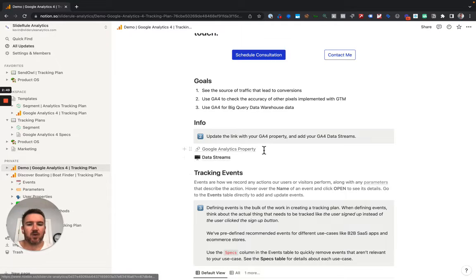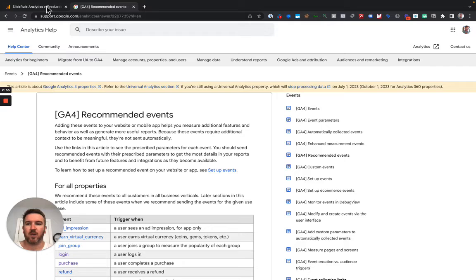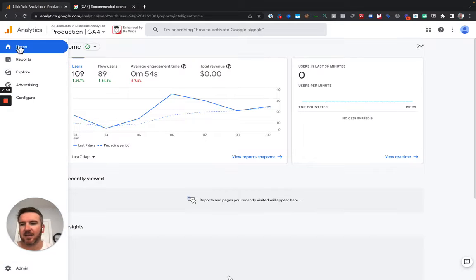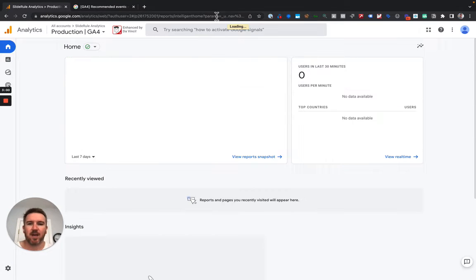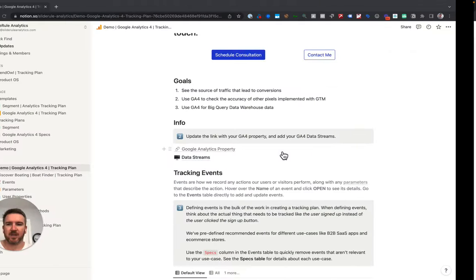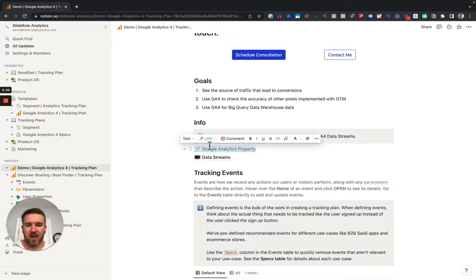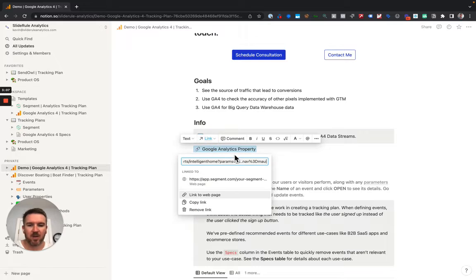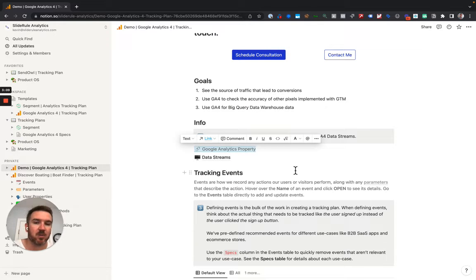Okay, let's start with just some information that makes it easier to get around the tracking plan. So first, put in your Google Analytics property, just a link to your Google Analytics property. It's right here. All right, just link to the homepage. So that way everybody knows what property. Lots of organizations have multiple properties. With Google Analytics 4, you should only have one, but a lot of people have multiple GA4 properties as is anyway. So it helps to link to which one this tracking plan has to do with, right?